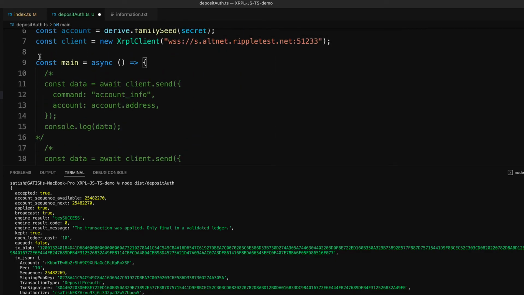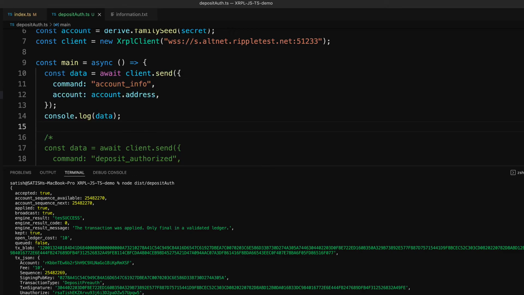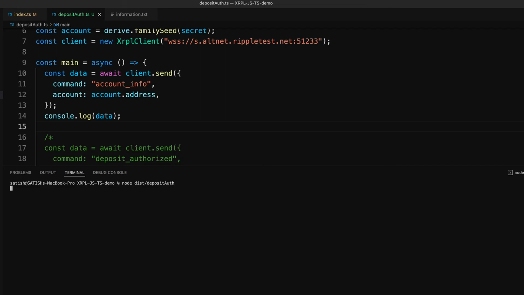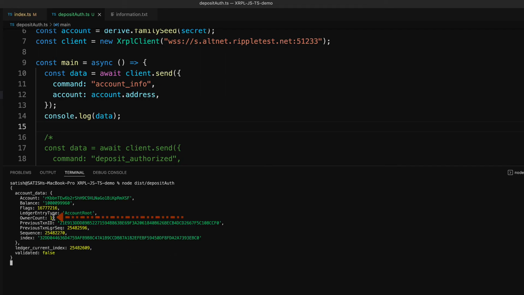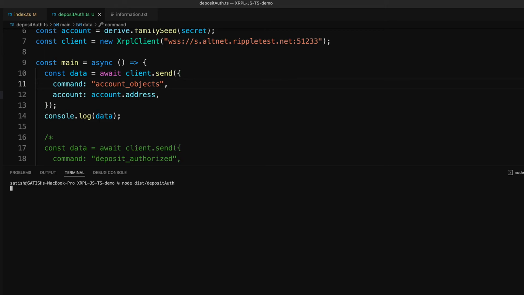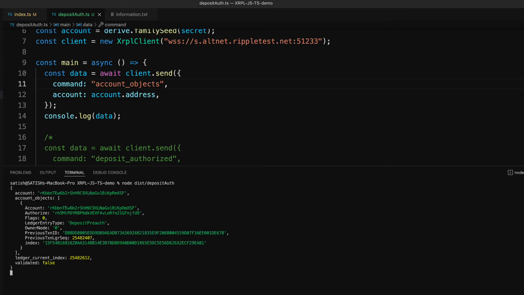Now let's check back the account info and the owner count. This time the owner count should just be 1 instead of 2. As you can see, owner count is 1, and hence the total owner reserve will be reduced. Let's even check account_objects, and now it has only 1 object. That's it. Those are the major things I wanted to share with you about deposit authorization.